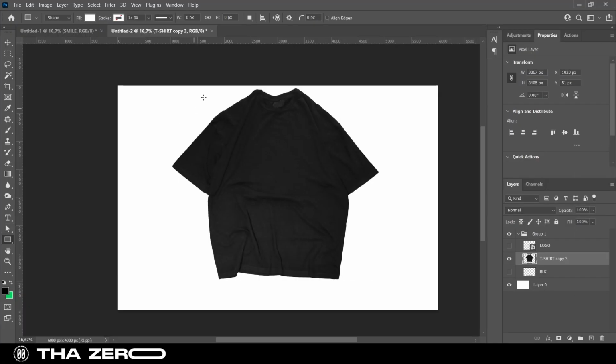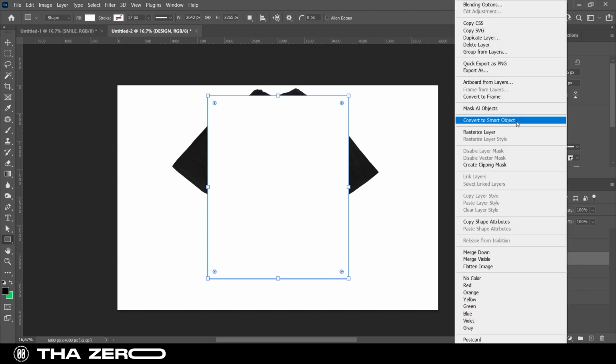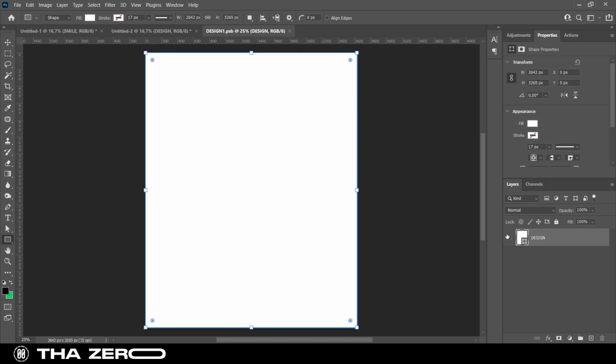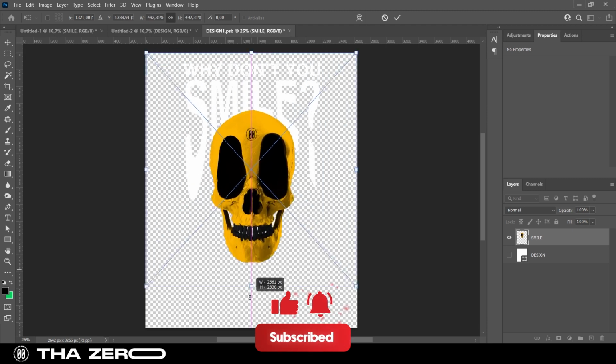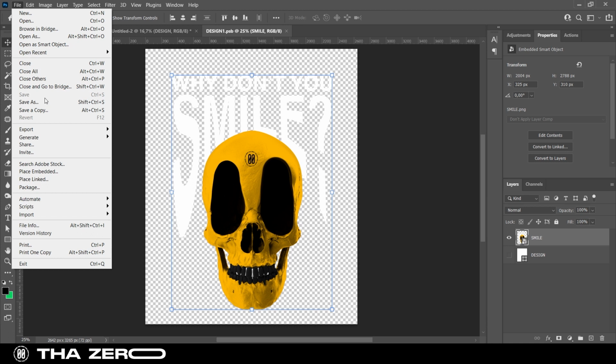To apply your graphics to the shirts, create a rectangle that covers the shirt and turn it into a smart object. Here's how to apply a graphic to the t-shirt. Open the layer with the smart object by clicking on it. Import your design and adapt it to your rectangle. Finally, go to File, and select Save.